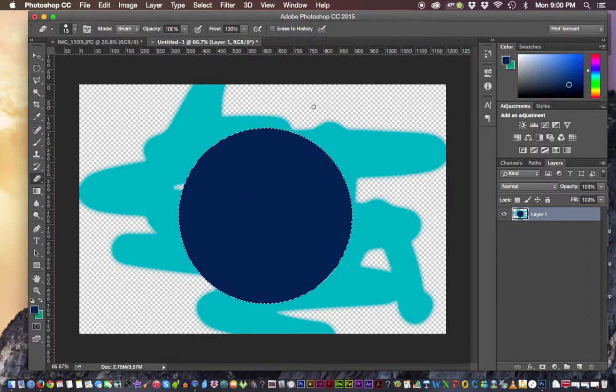So that's a few things that we can do. Once we have a selection, we can fill it with something. It allows us to paint into it, put something in it, or affect the pixels that are available, and it protects the other pixels.